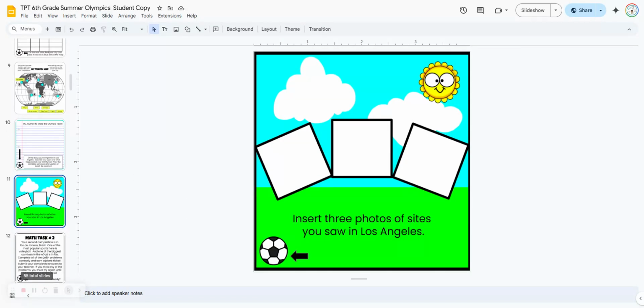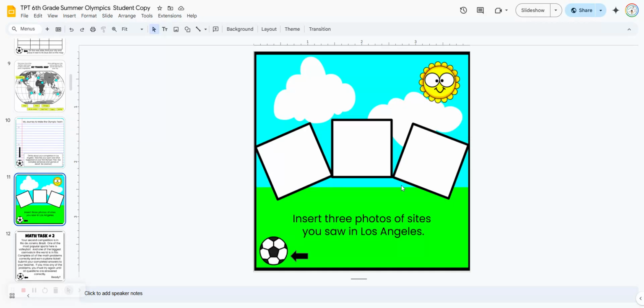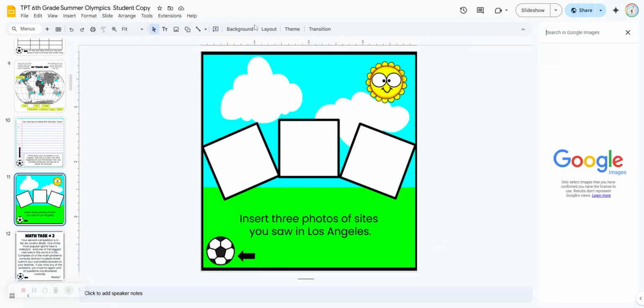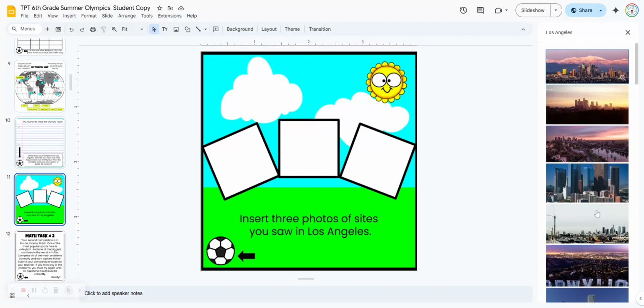Then they get to slide 11. They're going to be importing 3 pictures of Los Angeles. So to do that, they come up here to Insert, Image, Search the Web. So Insert, Image, Search the Web. And then they're going to type in their city, Los Angeles, hit enter, and all of these pictures will come up.